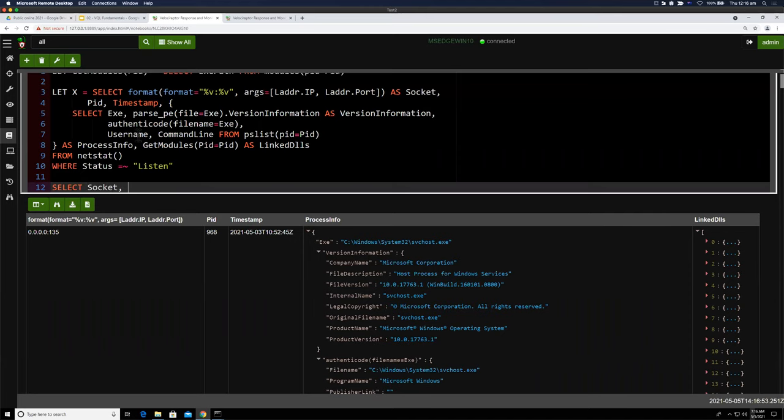And then when you come to this field, it will be process info. Now we're going to go deeper. .exe, that's this one, comma, process info dot, and then version information has to be together, dot, let's say company name.